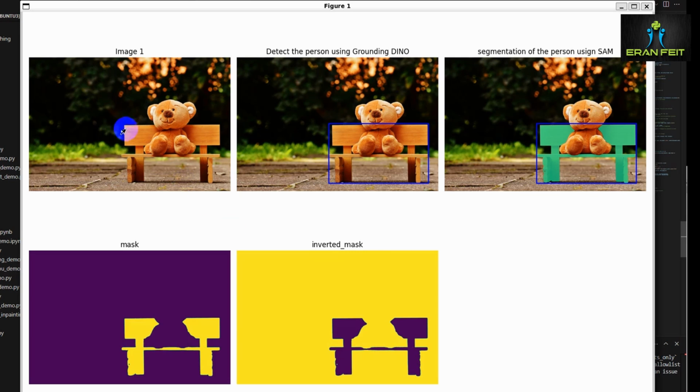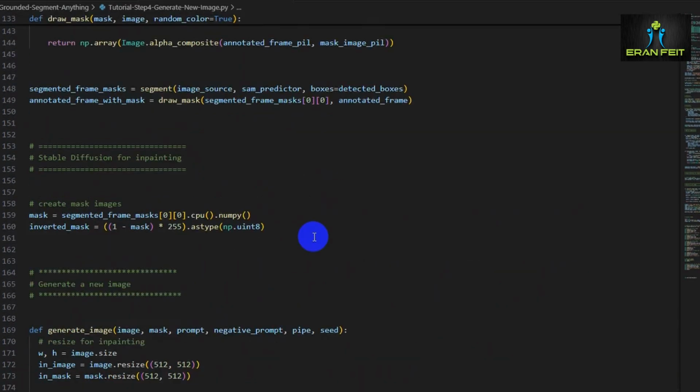Great. So this is our original image. This is the object detection, and now as you can see we are focusing on the bench, and this is the segmentation process. As you can see we are segmenting the bench, and here we are drawing the mask. This is the mask of the bench, and this is the inverted mask. So here we are focusing on the mask, and all the rest of the image was replaced with a black background, and here is the same but inverted.